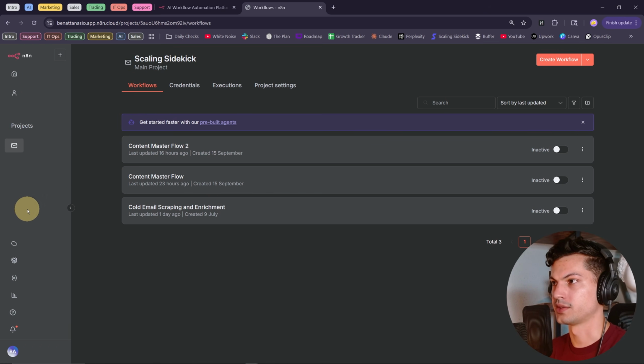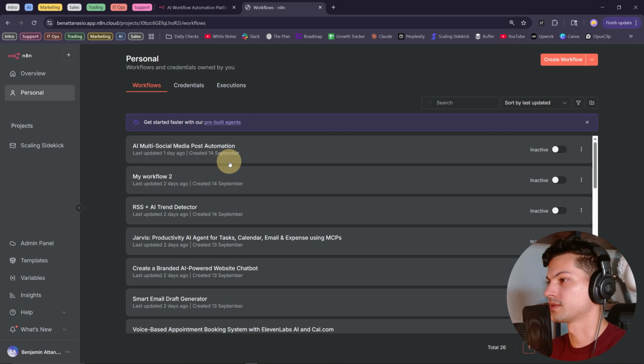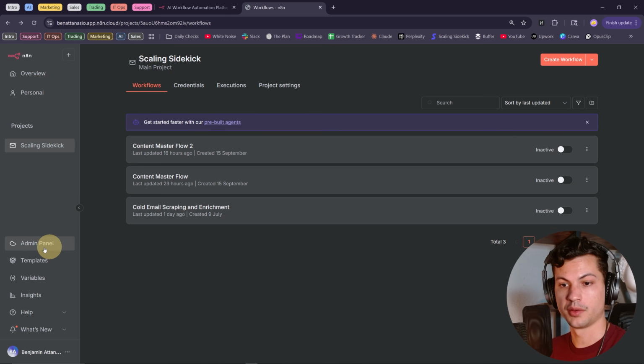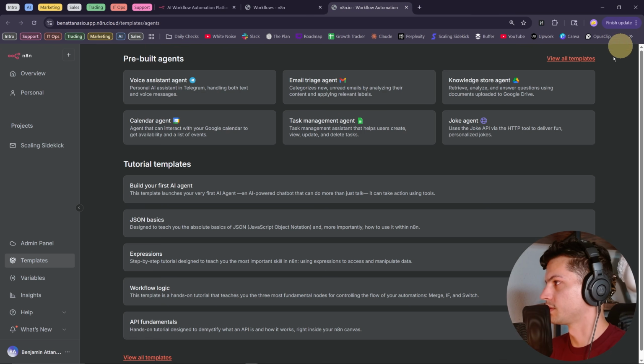If we expand our sidebar here, we have different organizations. So this is my personal space. There is my Scaling Sidekick project. So it's like stuff that I have associated with this particular project in mind. You can also create folders in here to organize everything. Admin panel brings you back to this page. Templates brings you to stuff that's pre-built for you.